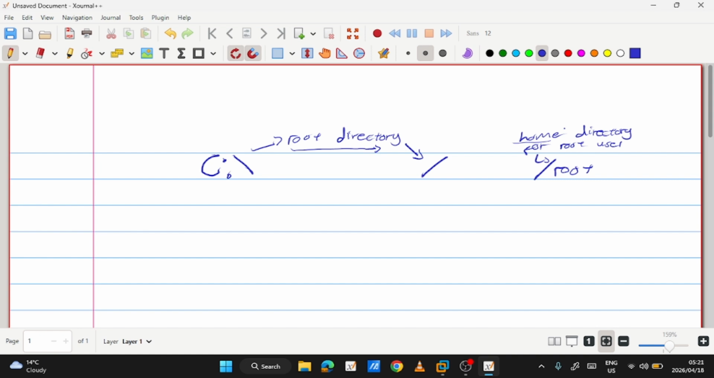Here we are in the root user, and usually when you open a terminal, it's in your default user account, not the root user. So this here will be the root directory for your home. I will get into the details and practical examples later.